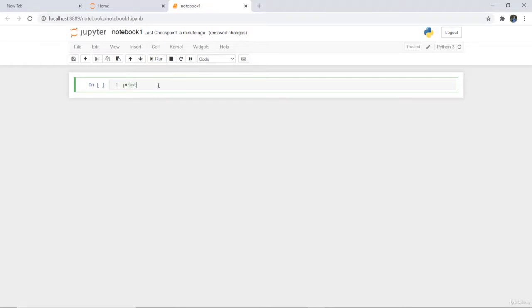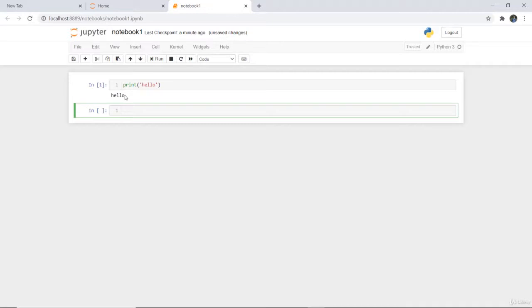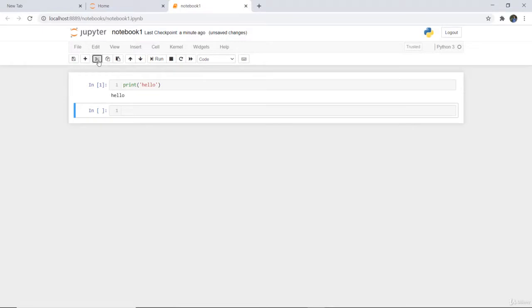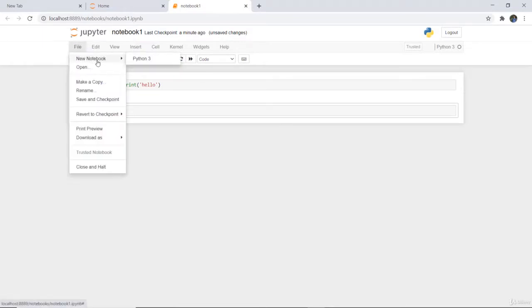For example, let us write a very basic command, print hello. And as I press Shift Enter, you can see it prints hello. So this is the first cell, and according to that the output is displayed. Now this plus actually inserts a cell below, and this is for cutting the selected cells. Next, here in the File menu, you can open a new notebook also, rename, and save a checkpoint also.